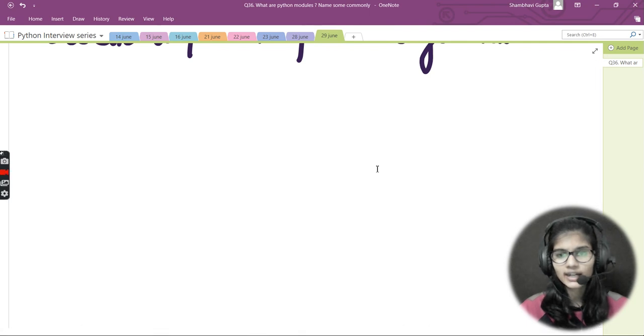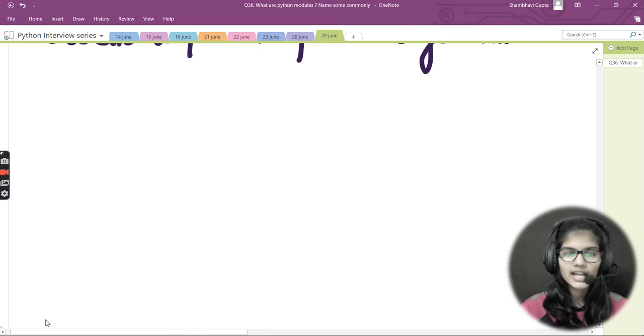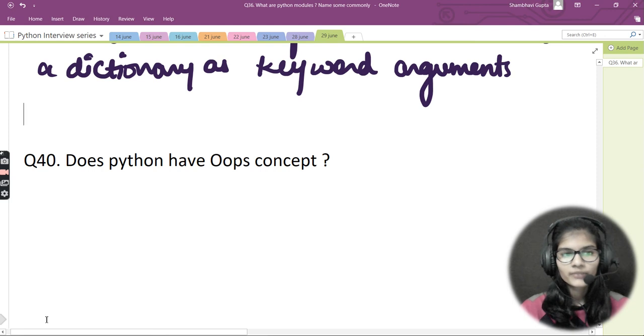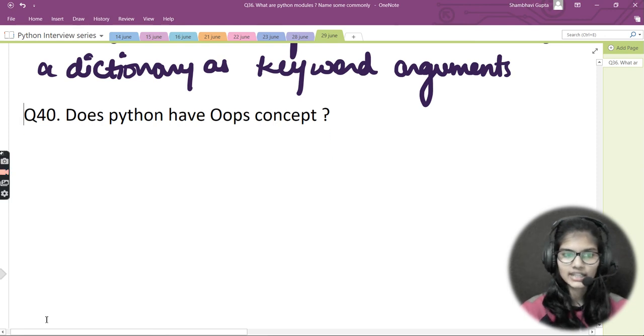Let's say instead of args and kwargs, you can just write anything, like A, B, C, D, whatever name you want. But args and kwargs are basically particular conventions which are actually used, so in that case we always prefer to use those.